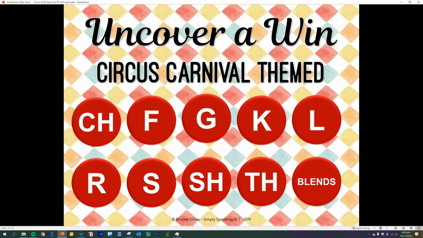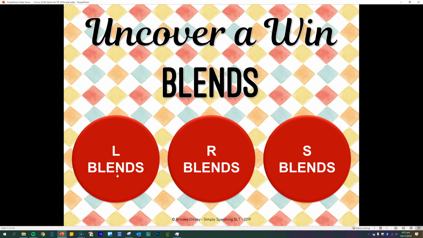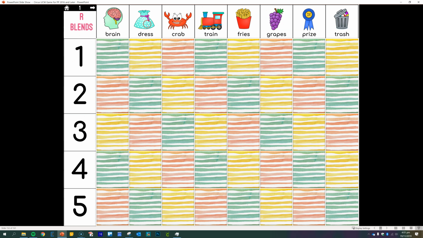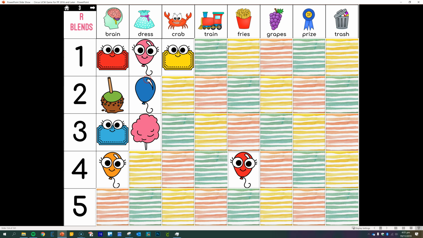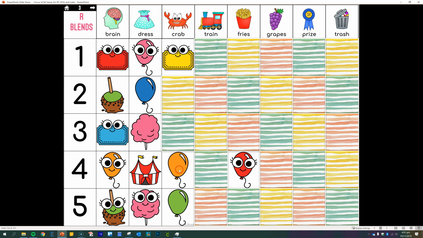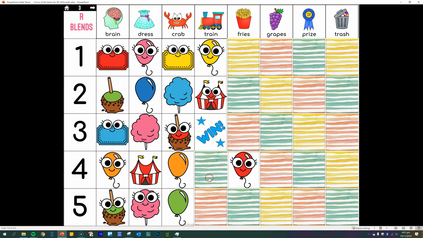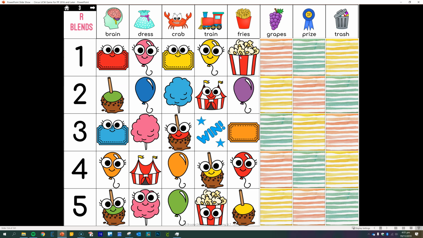I'll just show you the blends. How the blends work is instead of initial, medium, final, we've got L blends, R blends, S blends. So it's the same again. We've got R blends up the top here, and we've got the 3 boards, and then you can just click through. Okay, let me just quickly show you all the clip art so you can see what kind of clip art it is. And other than that, I think that's probably all I have to tell you.